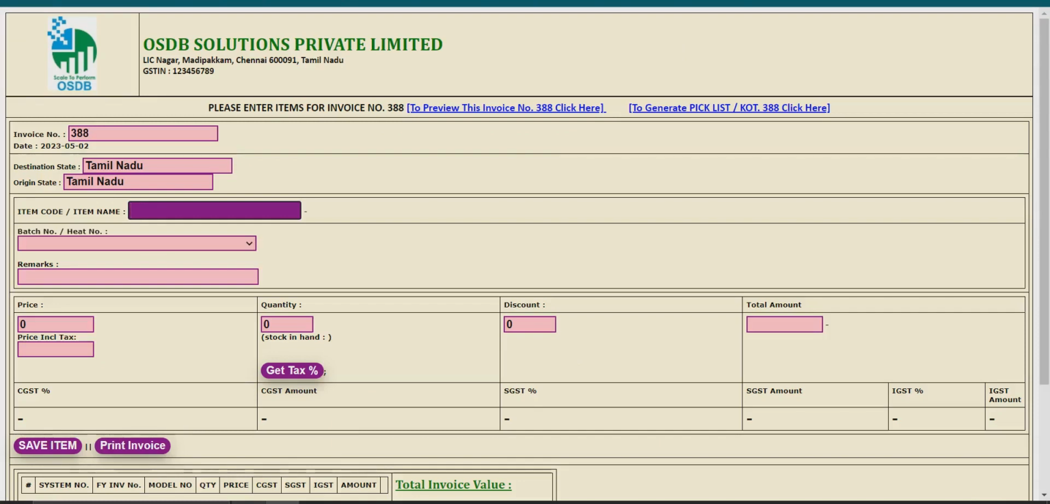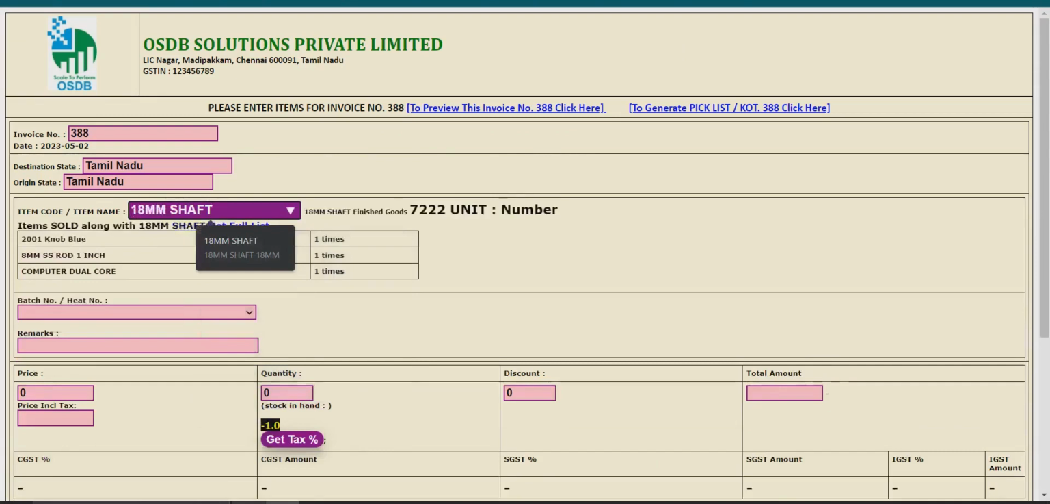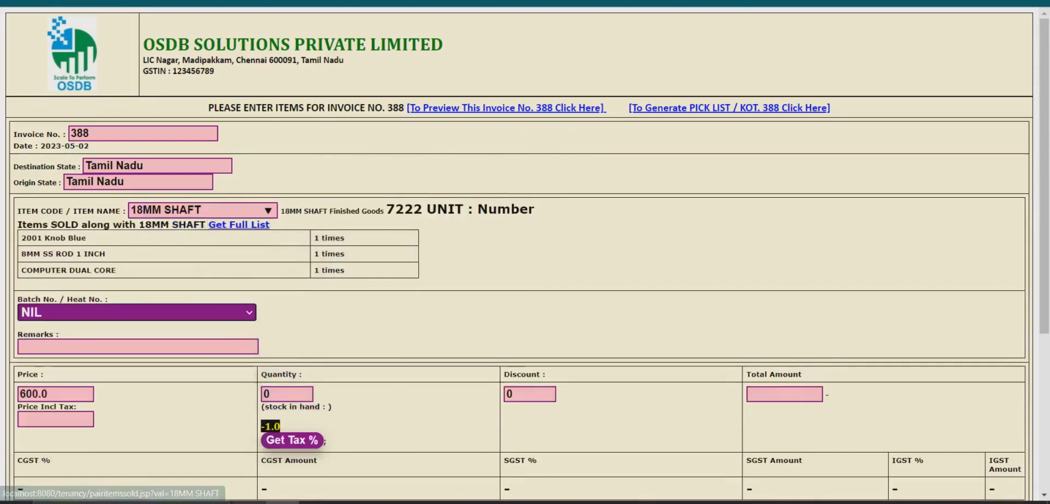Select the item code to be invoiced. Please select the batch number. Batch number is mandatory. Please enter the packing details. Please enter the price and quantity.